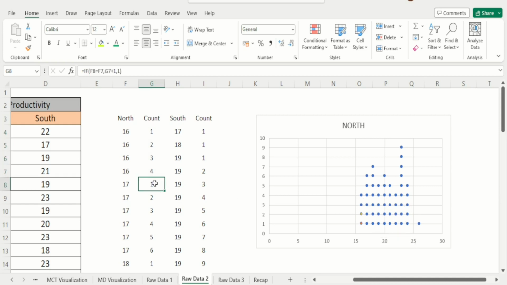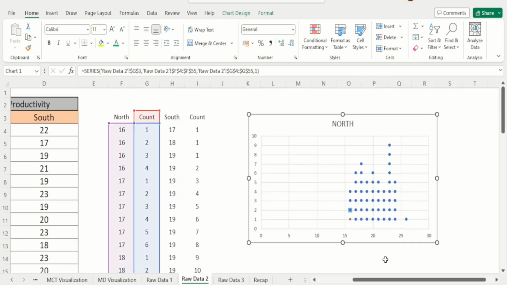Similarly, if you look at 17, we had 6 data points with the value of 17. So now you will see right next to 16, you have 6 data points: 1, 2, 3, 4, 5, 6 with the value of 17. So this is how a dot plot looks.